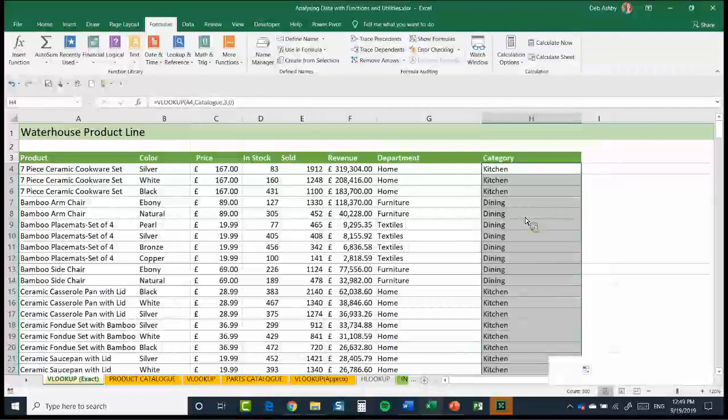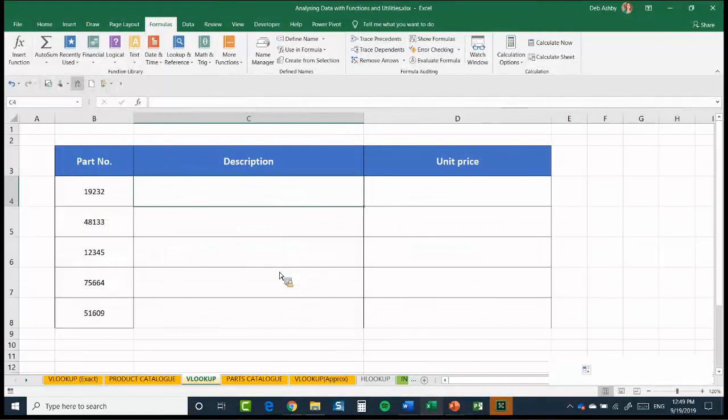All right, so hopefully that gives you a little bit more of an idea as to how that works. We're going to do it again with a different example. Let's jump across to our next spreadsheet. So this is another example, and this is a very simple table again where we have a part number, and I want to pull back the description of that part number and the unit price.